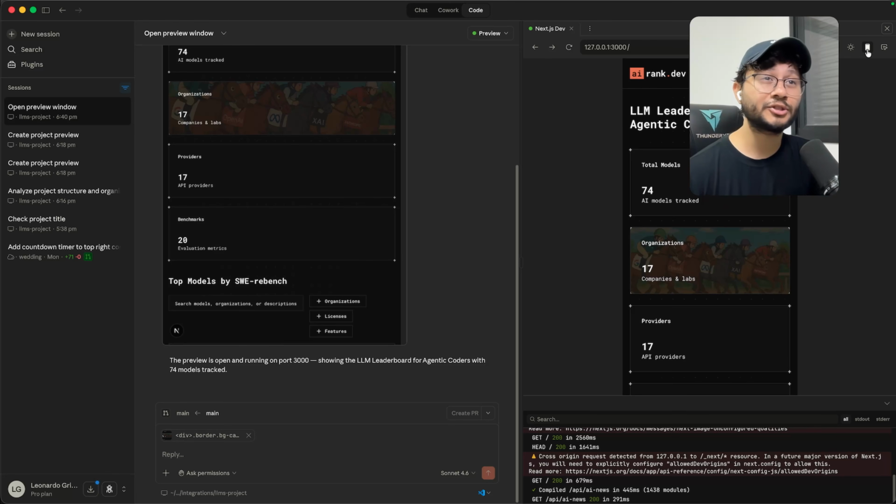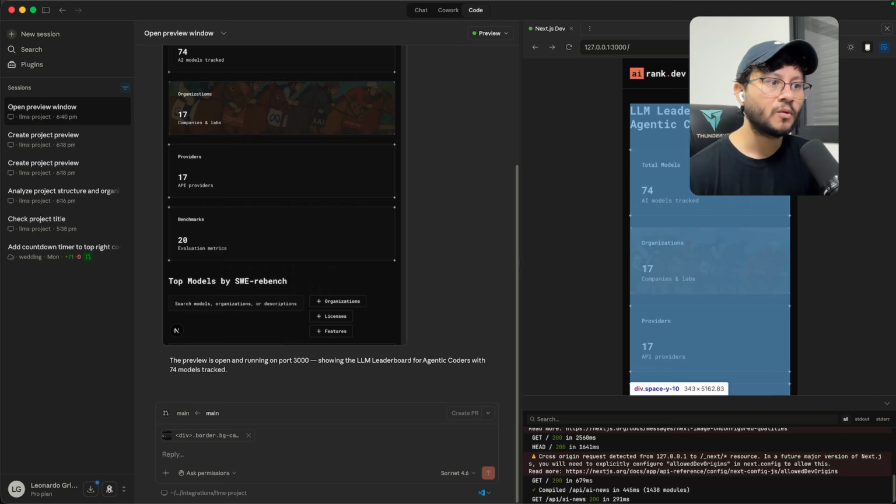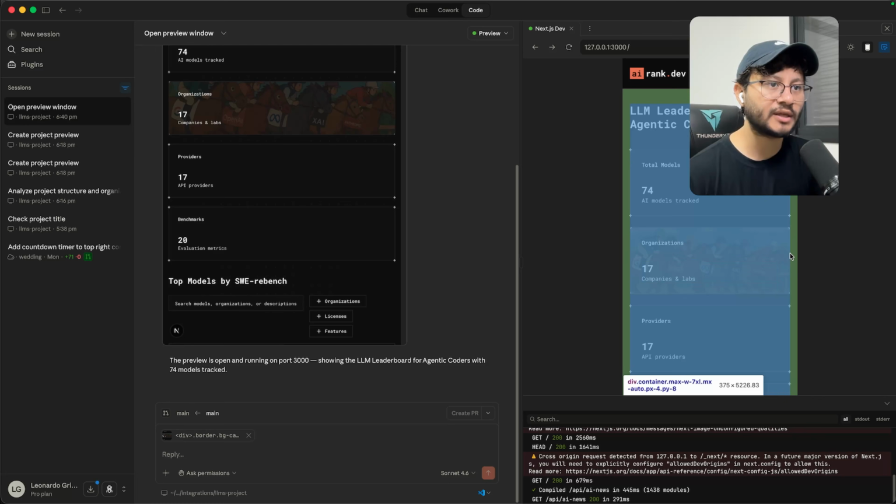And I'm not entirely sure, please comment down below if you know the answer to this, but I believe that toggling mobile mode will then trigger the agent to always screenshot that mobile mode and help you work with it. The third feature here is the select element. Once it's toggled, wherever you click inside of your website actually selects that component.